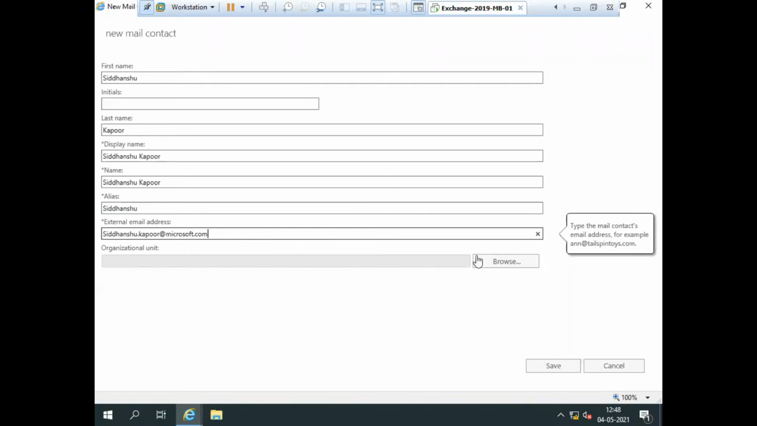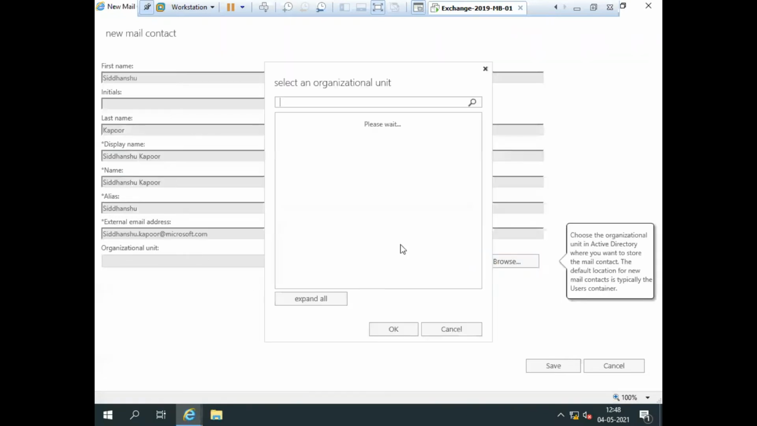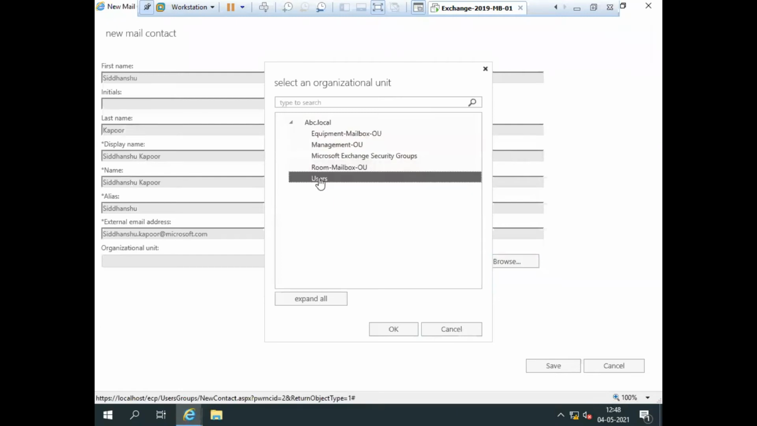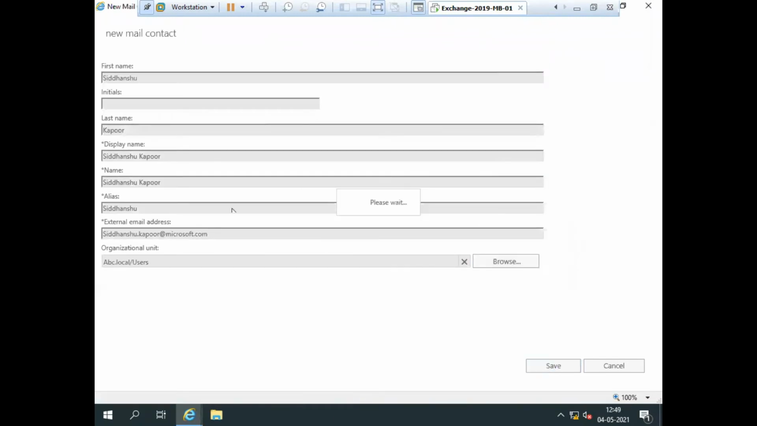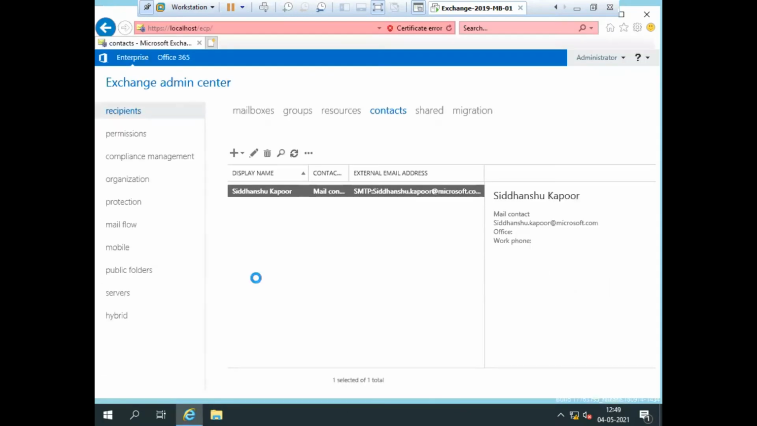Now in the organizational unit, where you want to save this contact, go to browse. I'm in the default users container, and I want to save this contact. Simply click on OK, and then click on save. Like this, you can create the new mail contact. You can see that the mail enabled contact is created. The contact name is Sudhanshu Kapoor and his email address is sudhanshu.kapoor at microsoft.com.